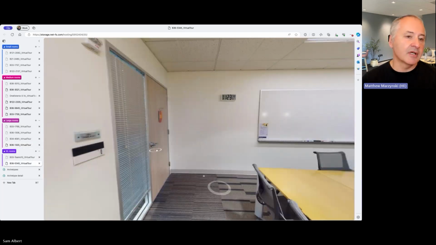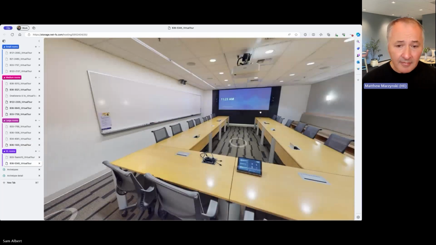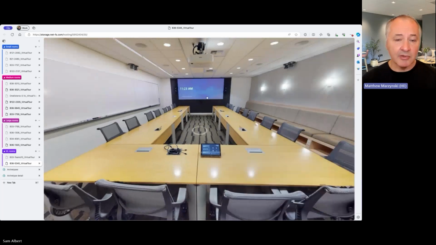And there's also structural considerations to take into account. If you're hanging a heavy display and you don't have the reinforcement behind a wall, you have to take those construction costs into consideration too.